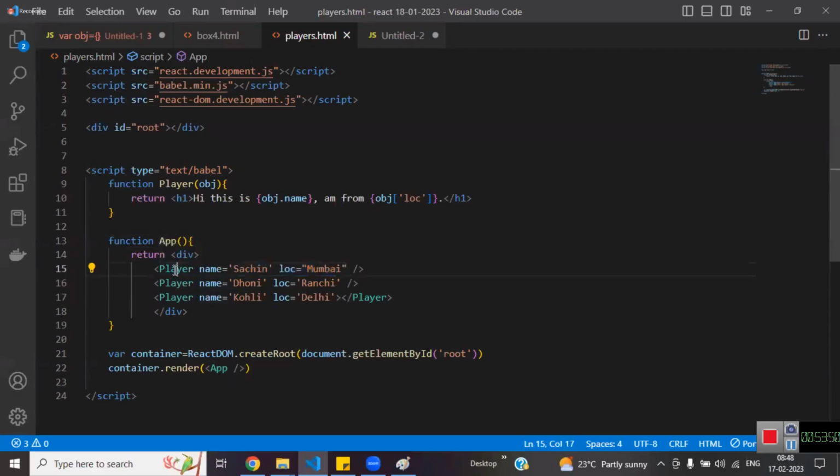While loading a component, can we pass the data in attribute format? Yes, that is one way. Is there another way also? Do you know that? Okay, what is the other way? I will tell you, don't worry.